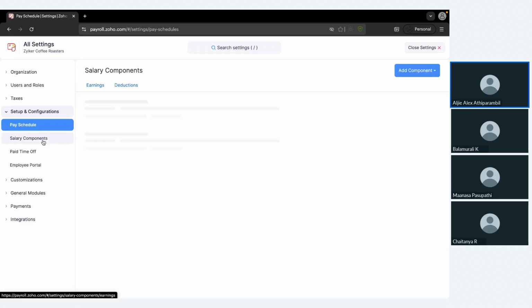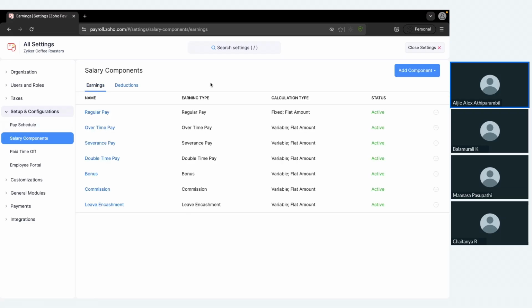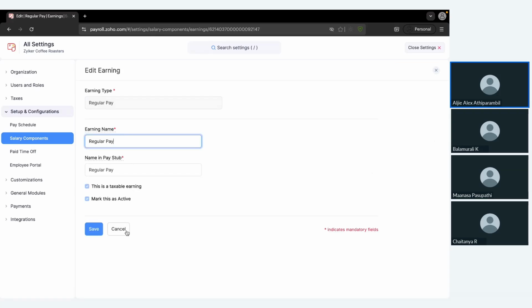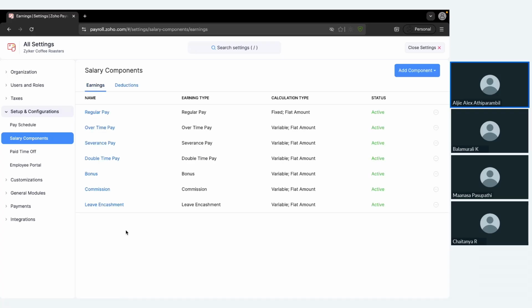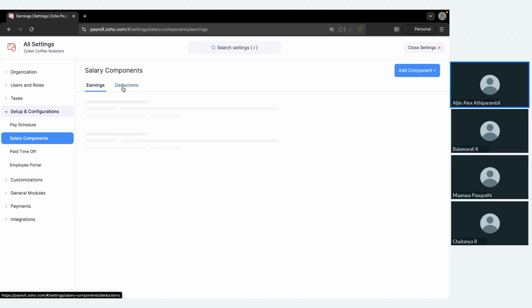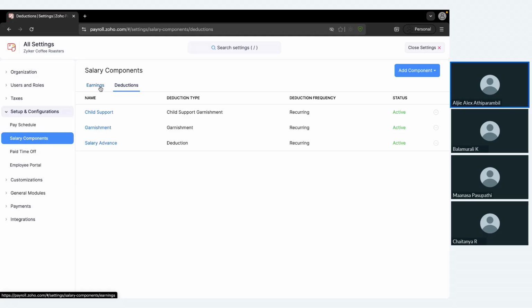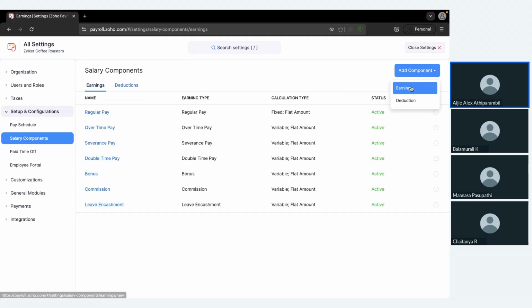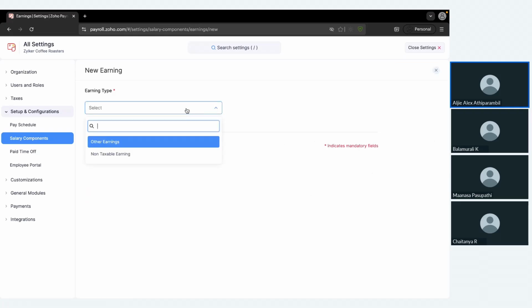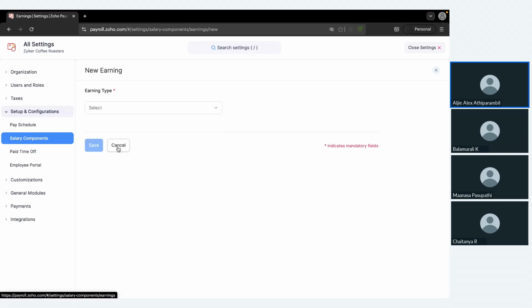Now, when it comes to salary components, you have certain components that are already available in the system. So in terms of earnings and deductions, you can manage those components over here. So in terms of regular pay, these components are available. You can rename the components based on how you would like to have it be visible in the pay stubs, right? So accordingly, you can update them. You can also add your deductions, so garnishments, salary advances. You can add those as well, where you have an add component option. You have the options to add earnings and deductions over here. So variable and earnings in terms of taxable, non-taxable, you can add those earning components accordingly in the system.